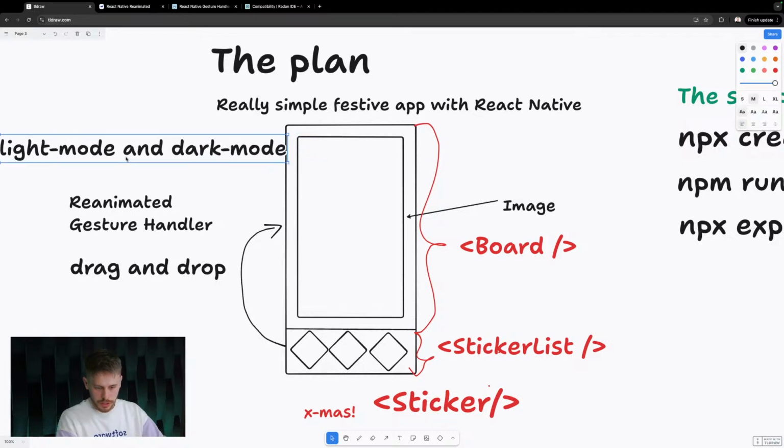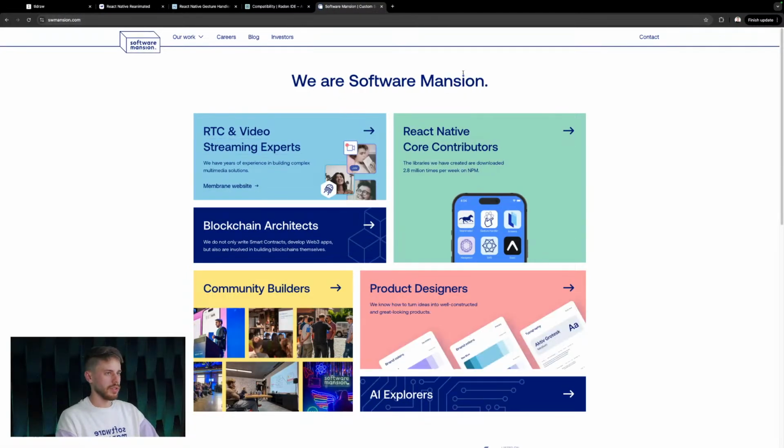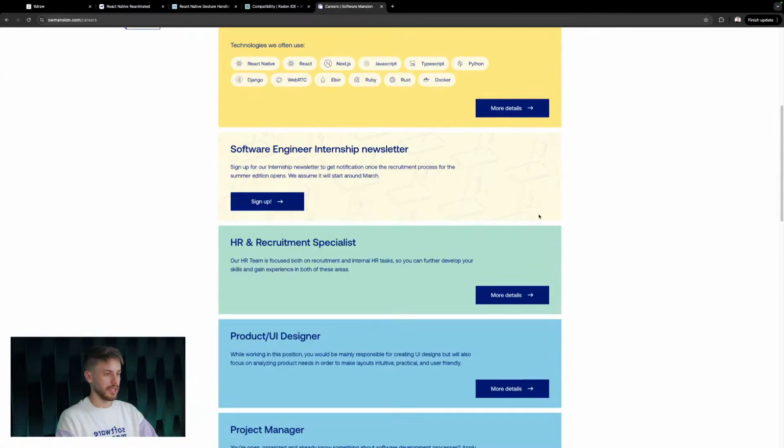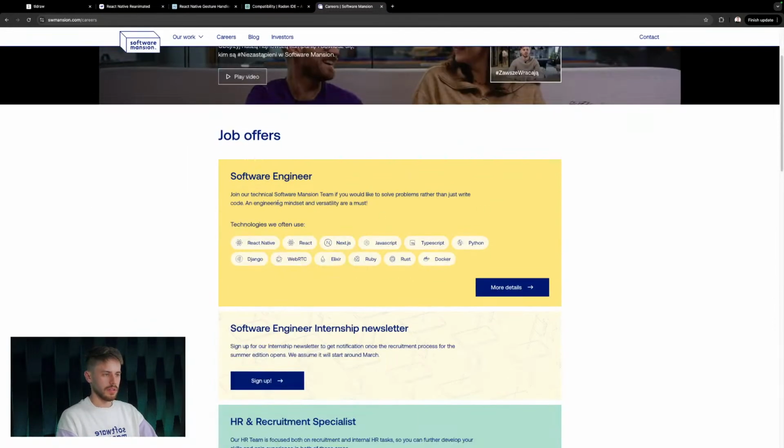Another question. Developer looking for a job, how can we reach out? You can reach out on the Software Mention website, swmention.com, and you have careers. Yeah. I have experience with React Native and Next.js. That's good. We're looking for React Native and React developers. So yeah, Next.js, React Native.